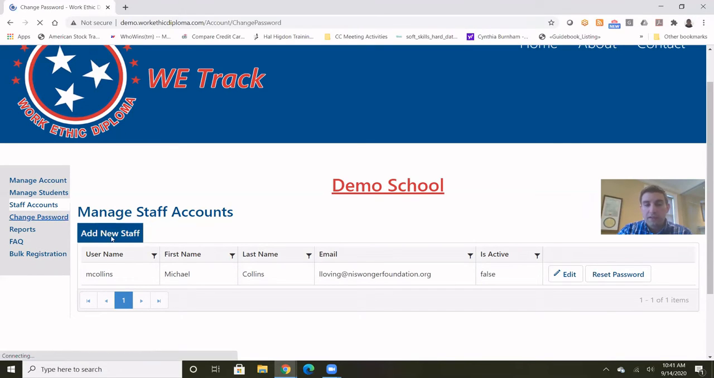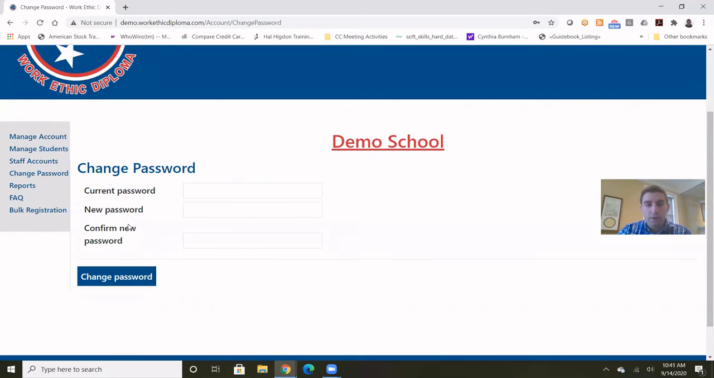You, of course, have the ability to change your own password. That's pretty straightforward. You just put your current password in and then put the new password in here. So you can do that from this form. You also have the ability to check out some reports.